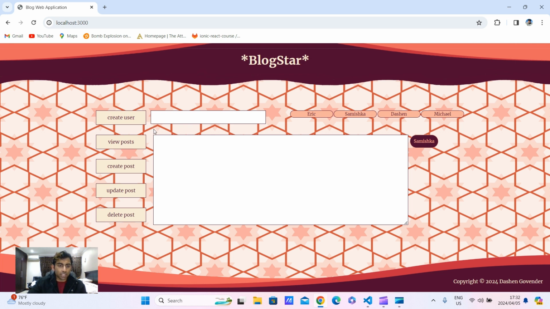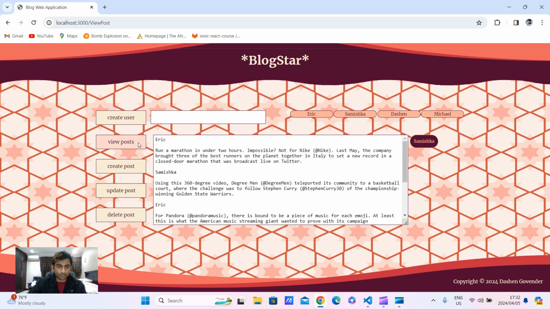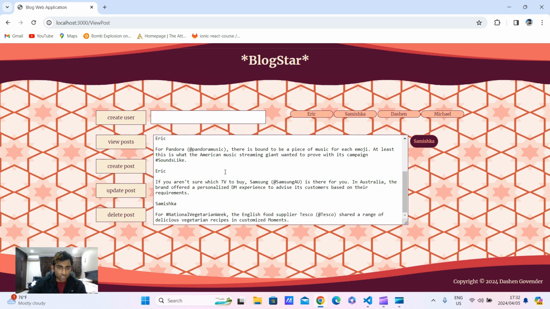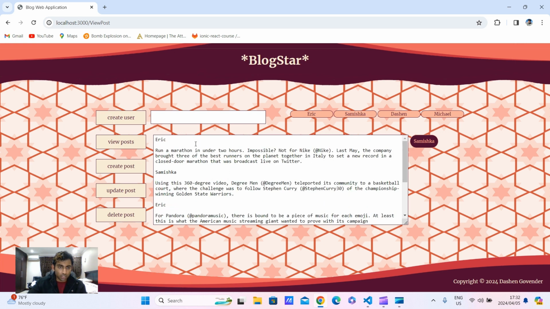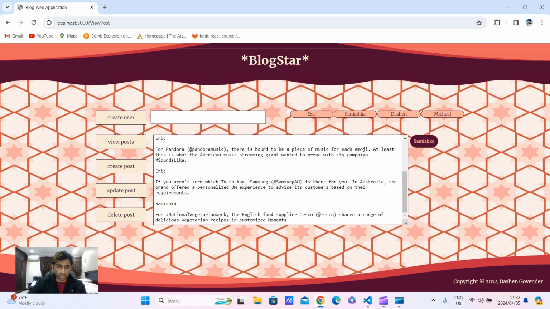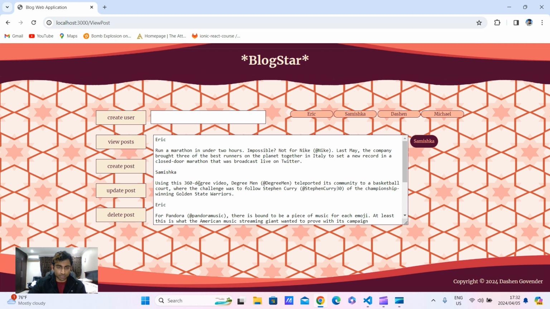So the next functionality we have is to view posts. We simply click on view posts, and it shows us all the different posts from top to bottom. The very first post at the top will be the oldest post, whereas the most recent one will be at the very bottom.